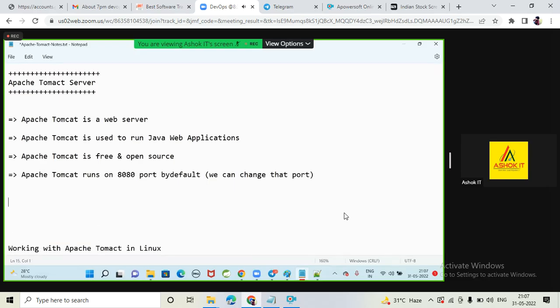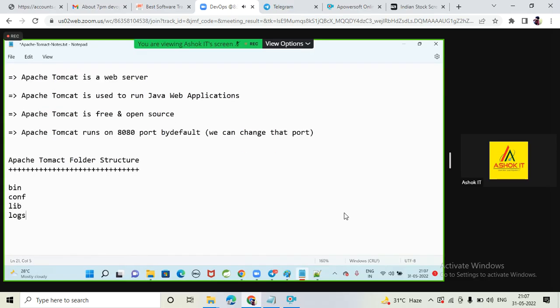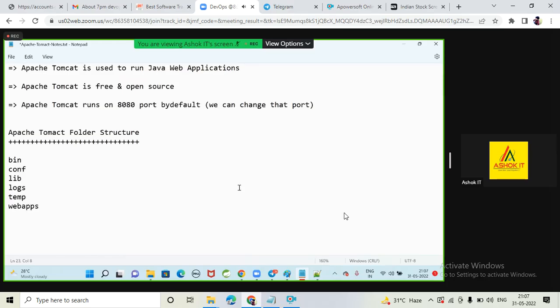Now, the Apache Tomcat folder structure. We know the folder structure of Apache Tomcat: bin folder, conf folder, lib folder, logs folder, temp folder, and the next one, webapps folder. Tell me, in which folder we need to keep our WAR file to deploy? Which folder is called the deployment folder in Tomcat? The webapps folder is called the deployment folder. So we will keep the WAR file in the webapps folder for deployment.